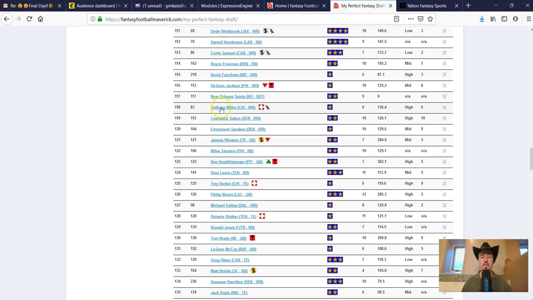And you can see here that Anthony Miller offers a value rank of 83rd versus his draft position of 118. That means he's severely undervalued. That's actually a great pick. Whereas you can see a player like Dion Lewis, who has a value rank of 141 versus his draft position of 124, means that he is overvalued at this position.